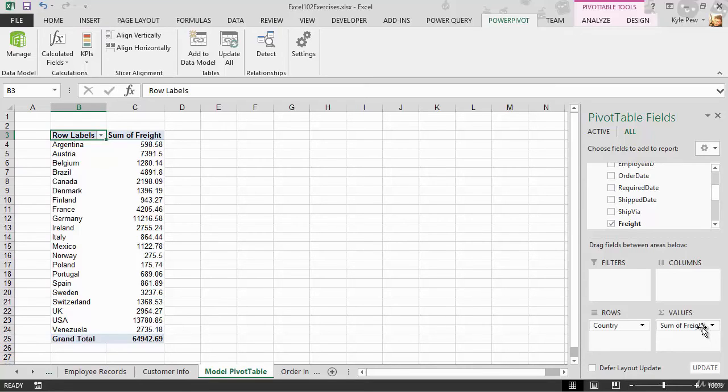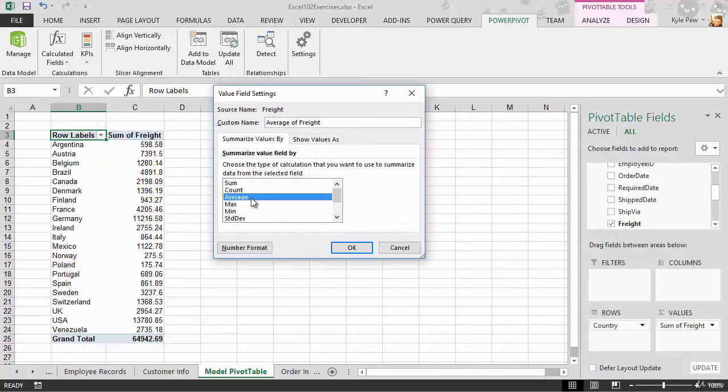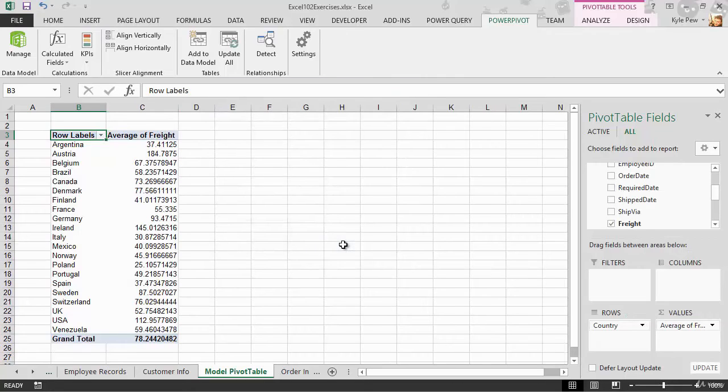Now, you know what? I don't want sum of freight. Let's change that. So I'll give that a left click. Let's do value field settings, and I'll change that to an average. Let's find out our average cost for freight for these different countries for our different customers. So it's as simple as that.